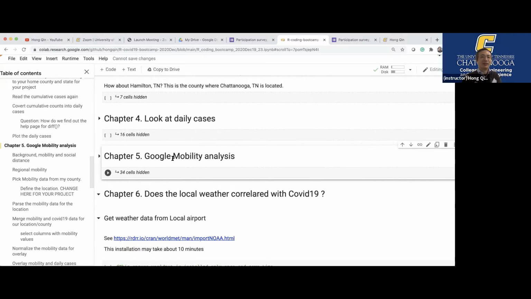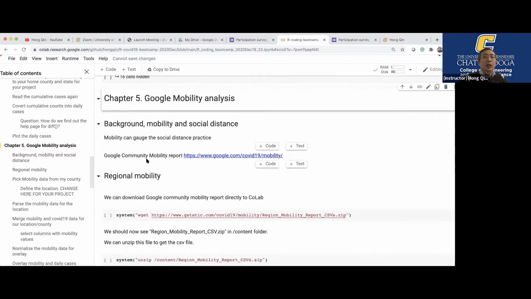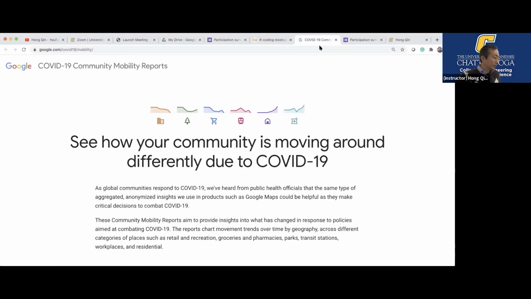Every end of a month, I actually receive a report of the places I have traveled. So one way to estimate the social distancing practice at different locations is that Google provides something called the Google Community Mobility Report. If I click on that link, it says, see how your community is moving around differently due to COVID-19.